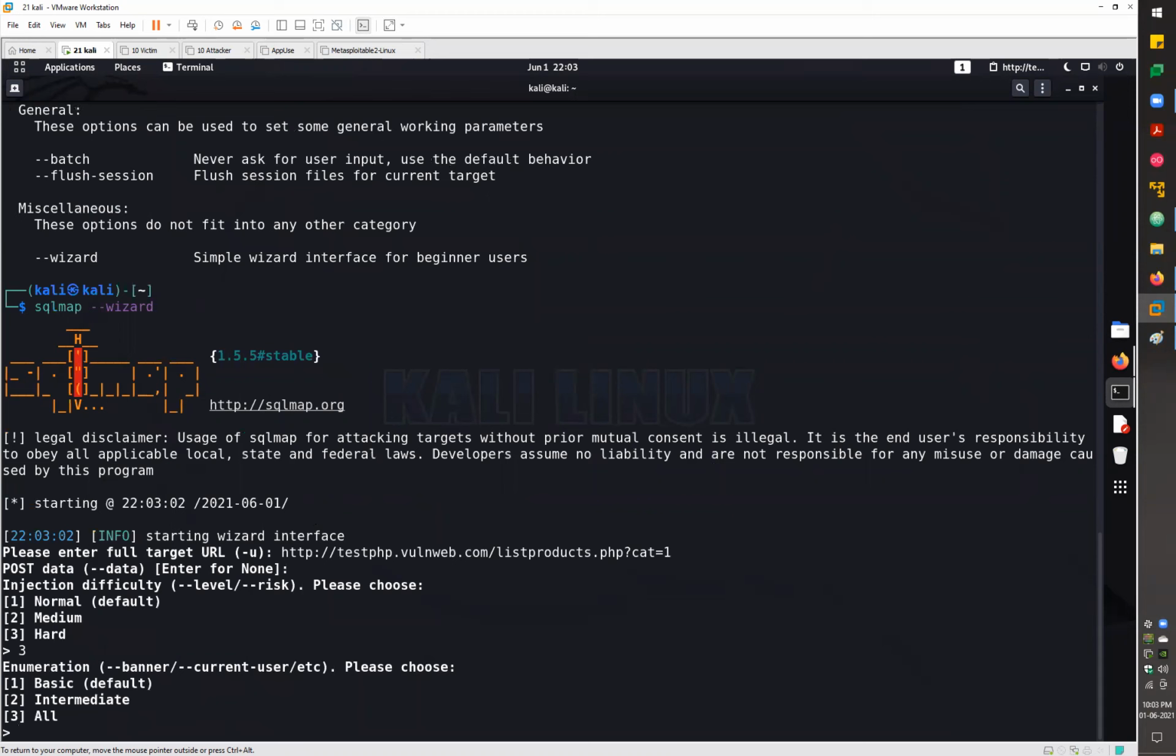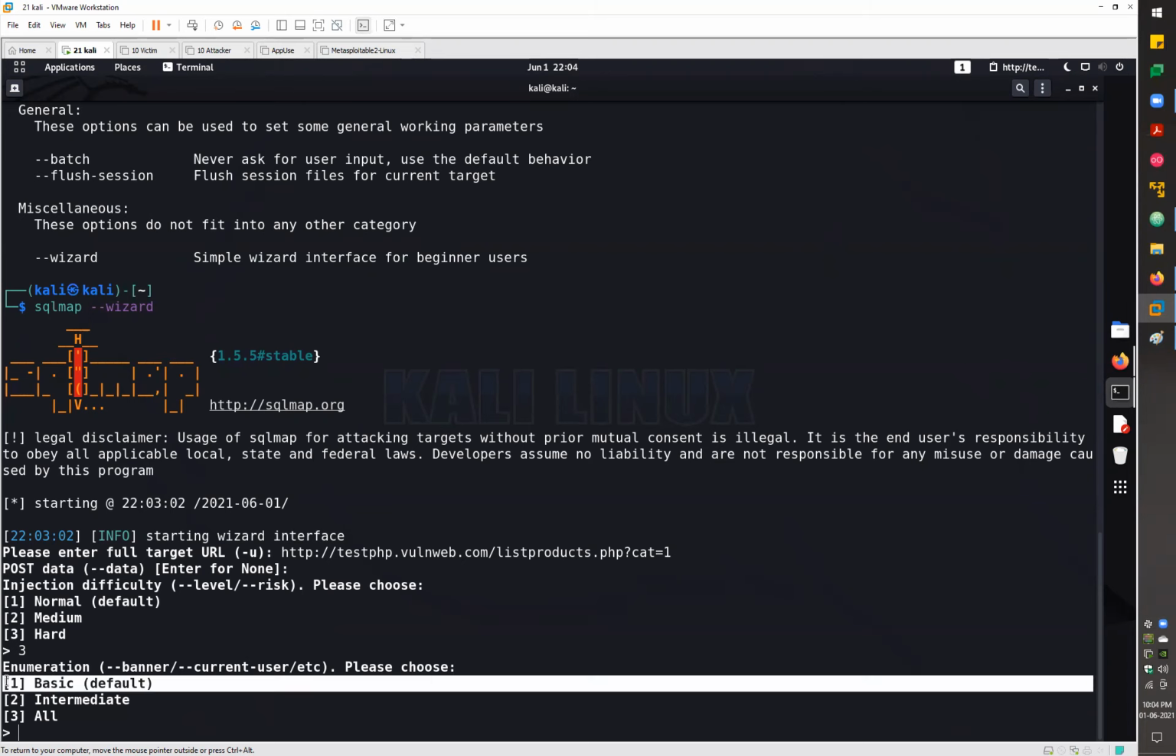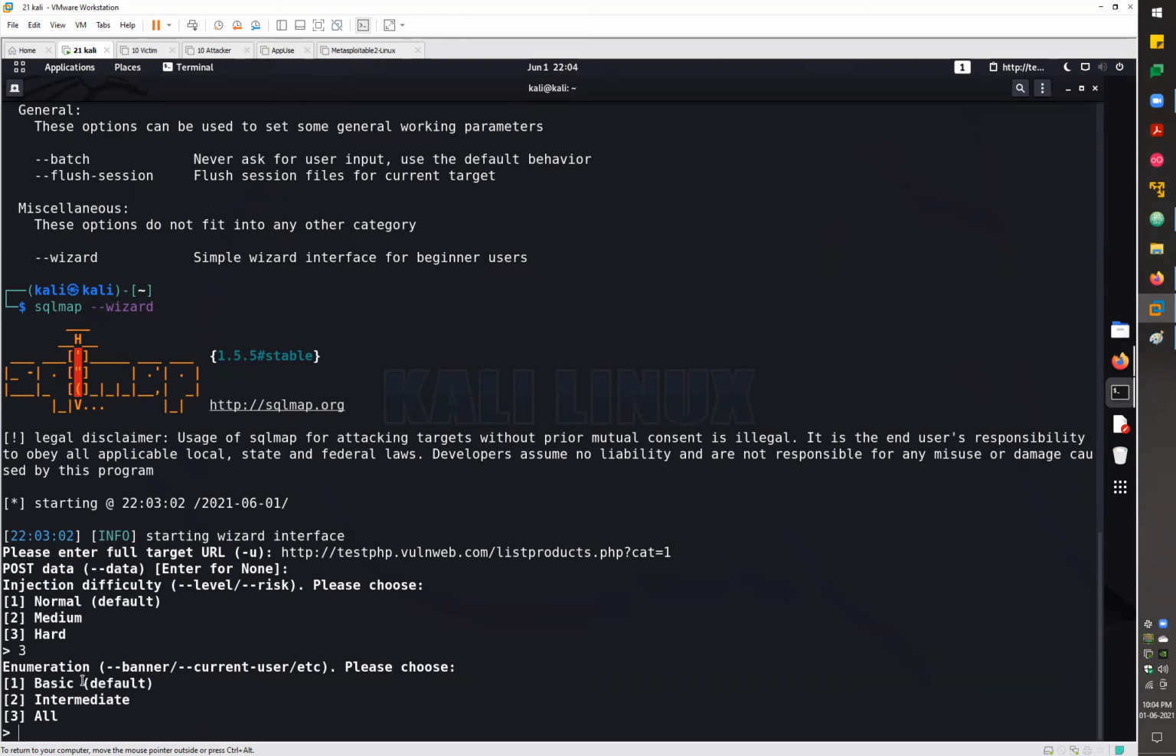Then the point is how much data you want to enumerate from your database, right? If you just want to test your website, your target for SQL injection, then you can go with basics. If you just want to test for the injection, like your website is vulnerable for injection or not, in that case you can go with the basics option, right? Just the default one.